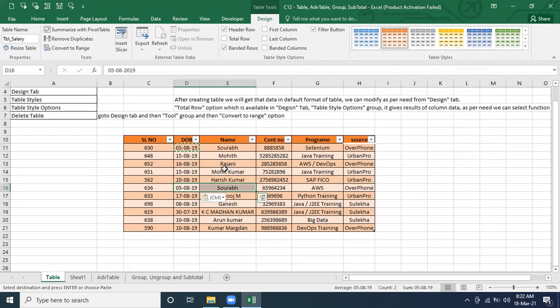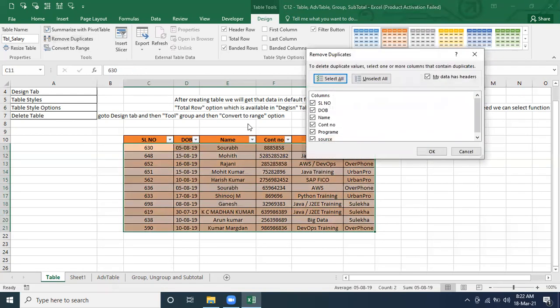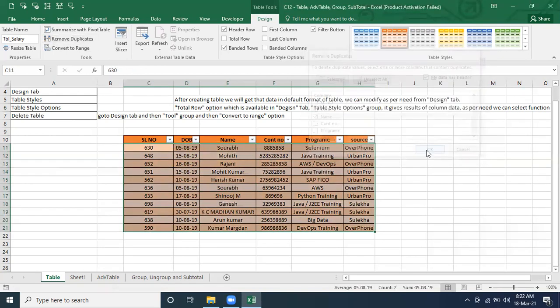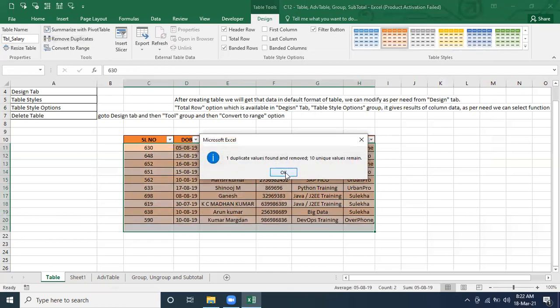So we are going to do the duplicate removal here. We have to remove it: DOB is the same, name is also the same. So it should delete. So only one got deleted.